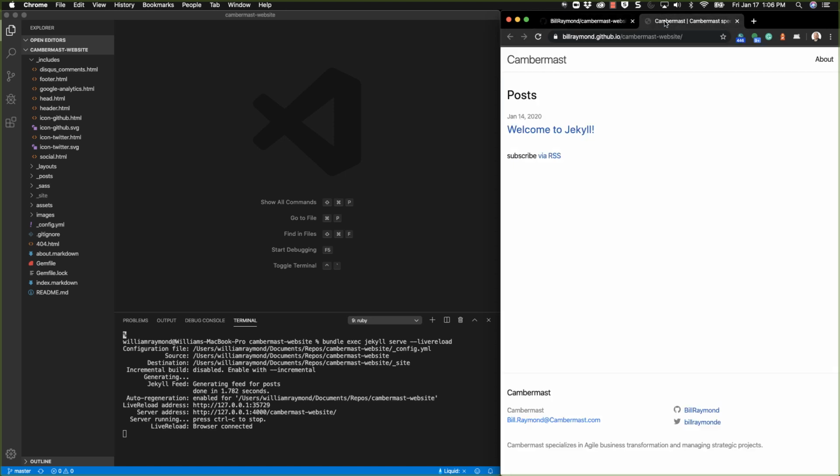Now remember that when you upload your site to GitHub, it's essentially doing the equivalent of the bundle exec jekyll serve. And so even though the files are up there, the files need to be processed through Jekyll. So that means that the site might just take a few minutes to update. So let me just refresh. There we go. So now the new site's working.